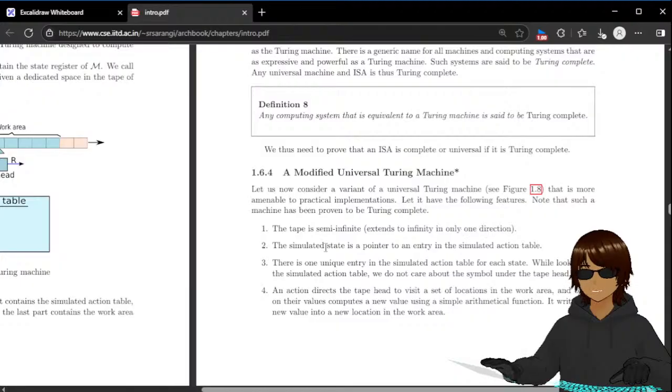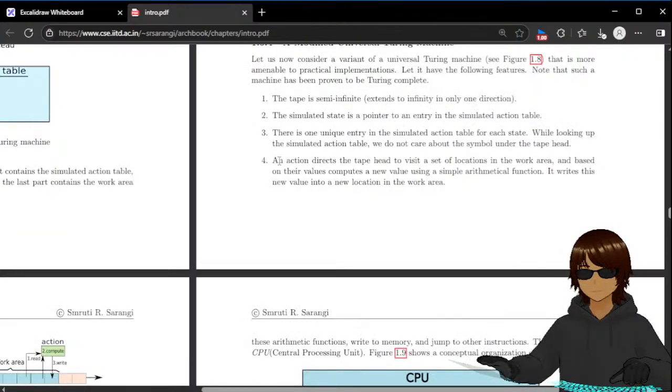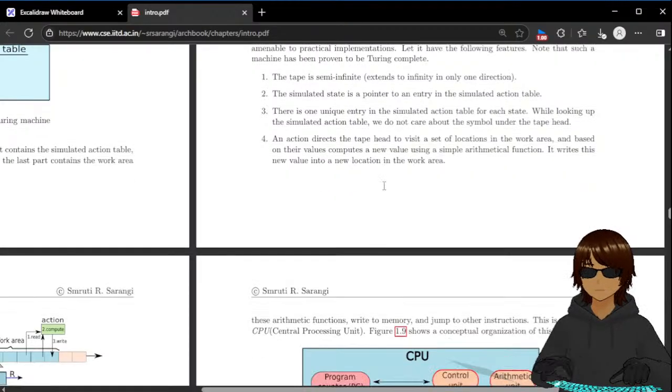The simulated state is a pointer to an entry in the simulated action table. There is one unique entry in the simulated action table for each state. While looking up the simulated action table, we do not care about the symbol under the tape head. An action directs the tape head to visit a set of locations in the work area and based on their values, computes a new value using a simple arithmetic function. It writes this new value into a new location in the work area.